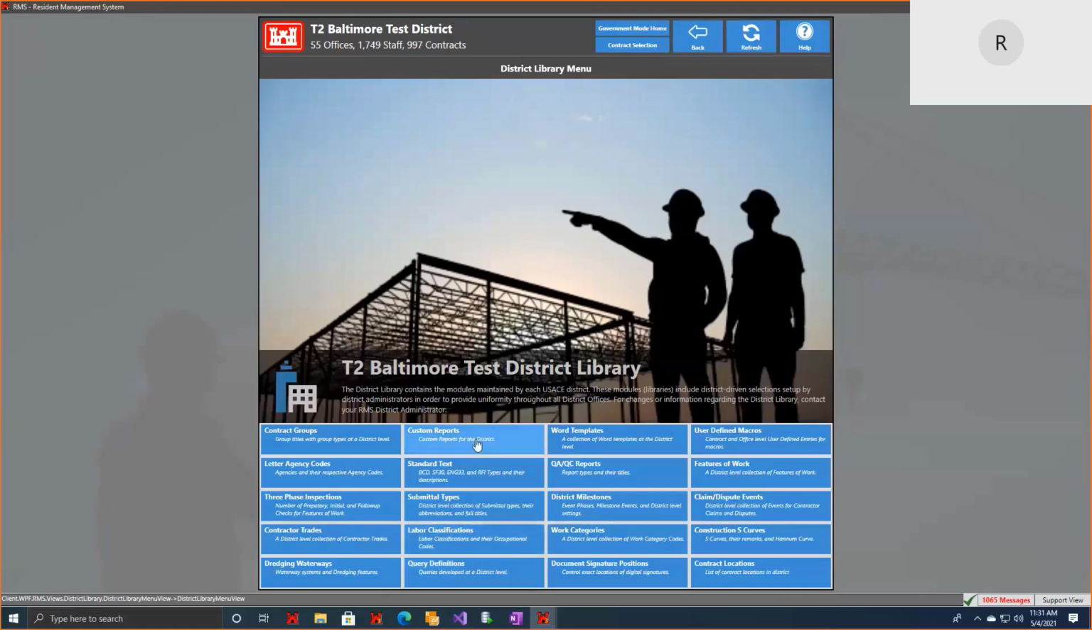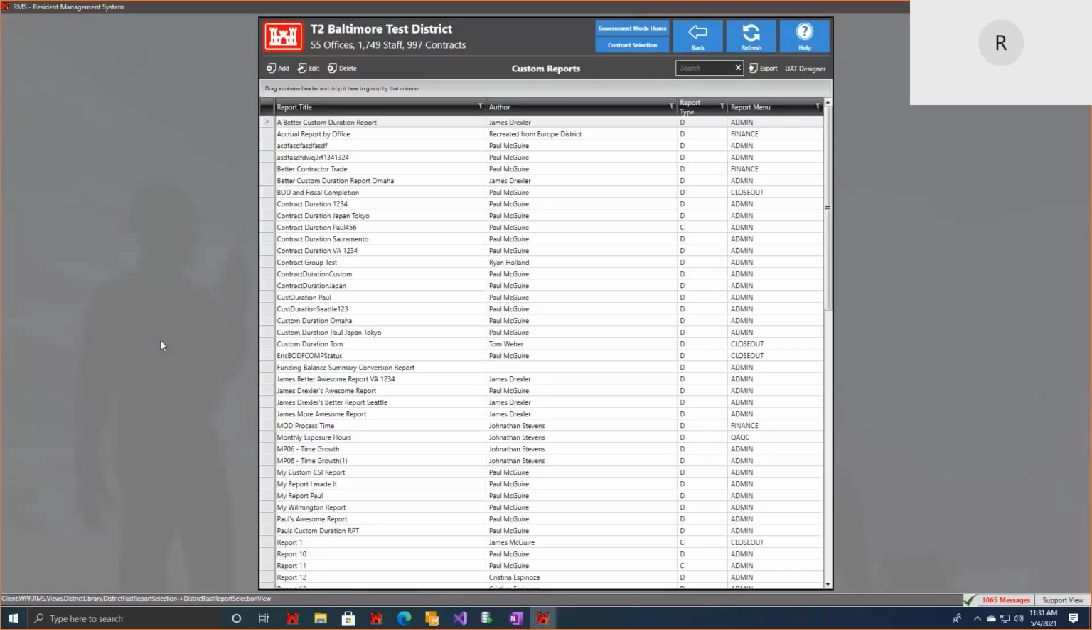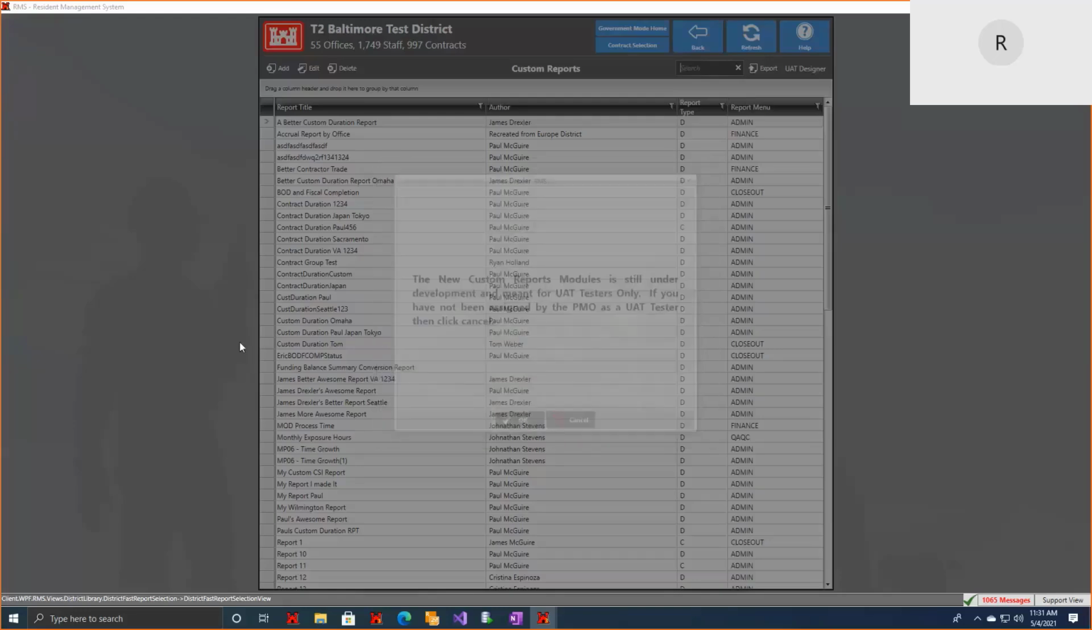So let's go ahead and jump into the custom reports module. Right off the bat, you'll see a data grid with all of the FAST report templates. There's nothing in Telerik quite yet in here. We separated them so that you can run them side by side. That way you can look at both designers, pull data, and recreate the reports that you want to bring into Telerik. In order to get to the Telerik report designer, all you have to do is click on the button in the right-hand corner that says UAT Designer. It's going to give you a prompt. Go ahead and say OK.